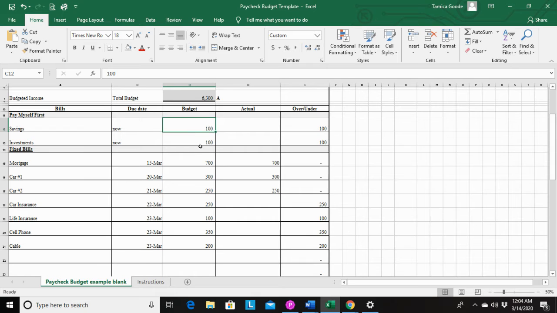Because I pay myself or make an investment as soon as I get paid, I have this automatically coming out of my bank account as soon as my paycheck hits. So I have $100 going to savings, $100 going to investing.